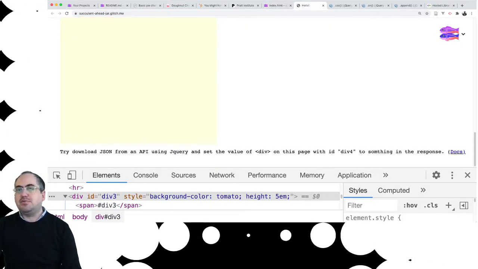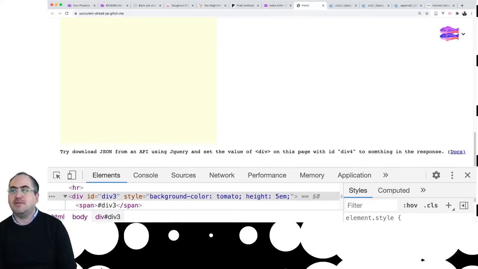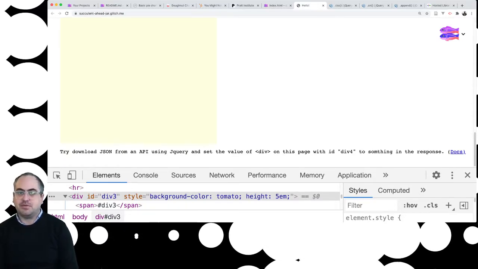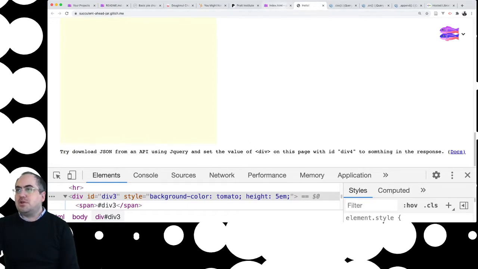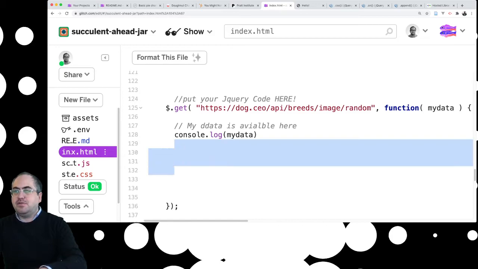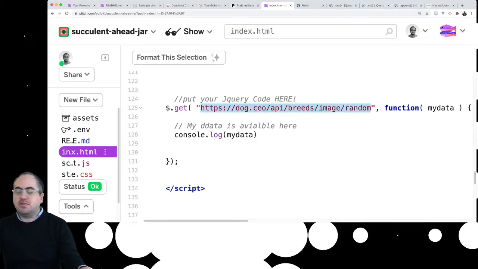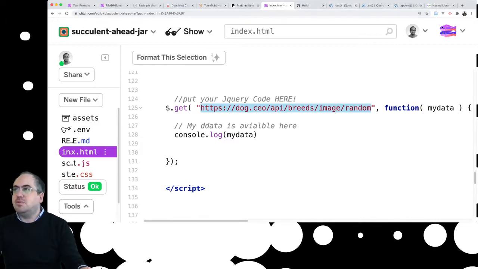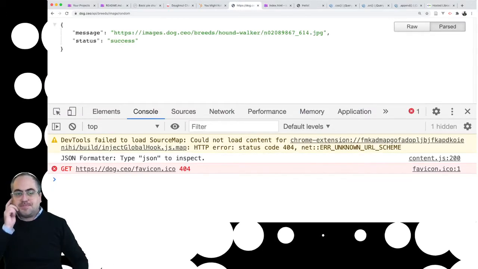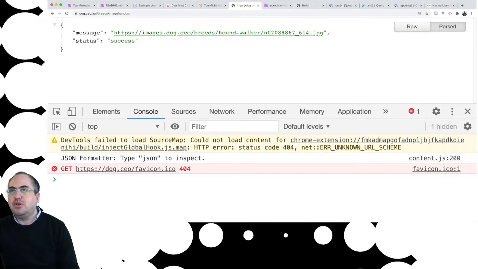All right, and the last one is try to download a JSON file from an API using jQuery and set the value of a div on this page with something in the response. If you look at the code for this one, I already got us started with an API provided. Basically we're using this dog.ceo API. Hopefully this still works. Let's give it a shot. We can go to this URL and see if it does something. All right, so dog.ceo is providing us with an image and then a status.